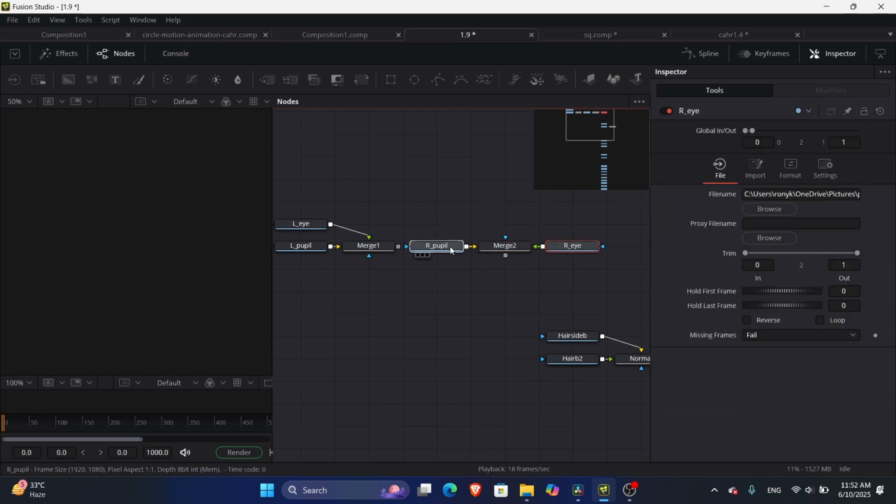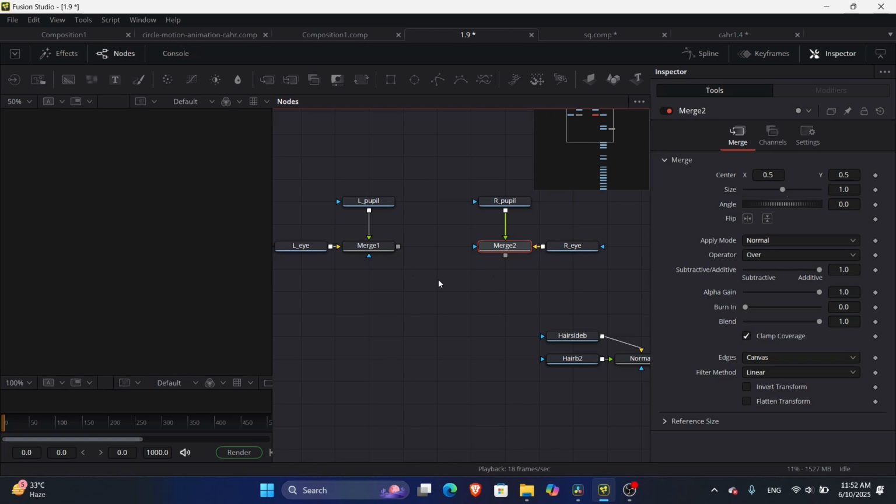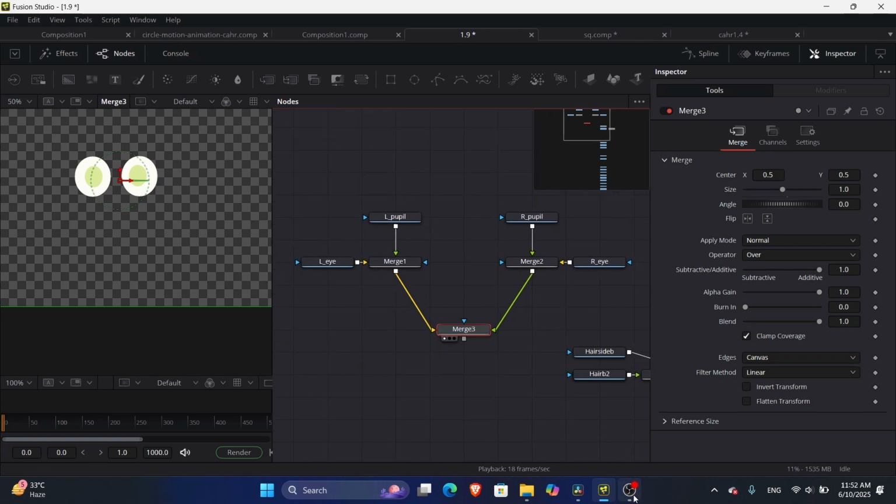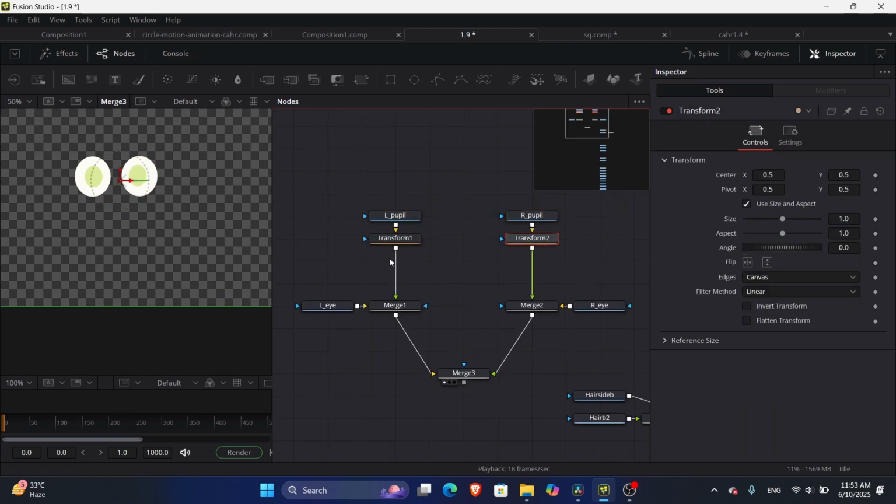So that the left eye and the right eye merge together. And we'll add a merge node. All right, and after that, you see we have an eye. Now we'll add a transform node and it's done, okay?